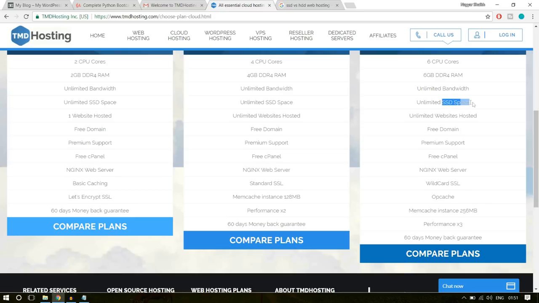Now I hope you guys know the difference between SSD and HDD, and if you see over here, it has unlimited SSD. Now that is really crazy. Not only does it have SSD but unlimited SSD space, so this is really amazing. After that we have unlimited websites hosted. Now this is also a very important feature, because what is this? First let me explain what this is.